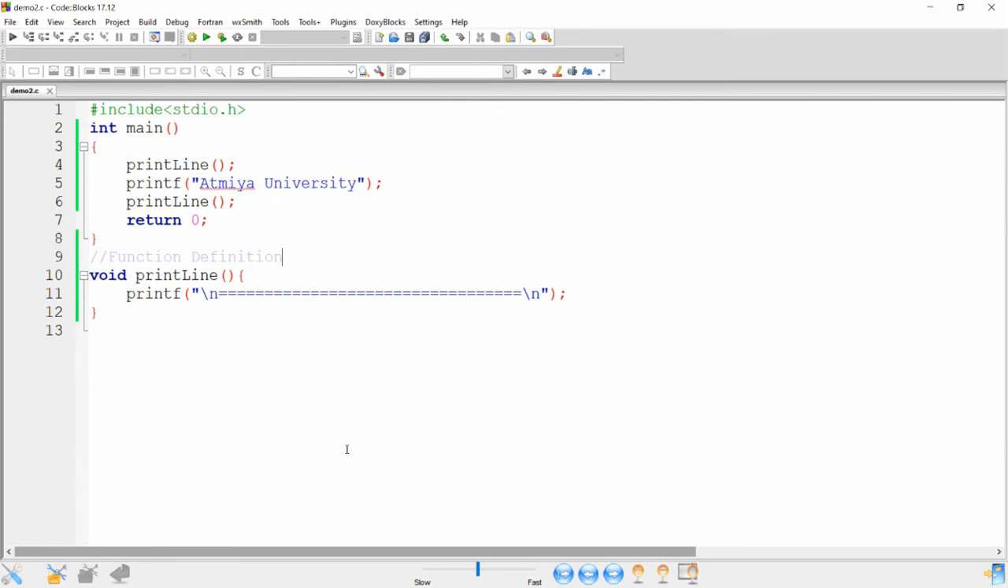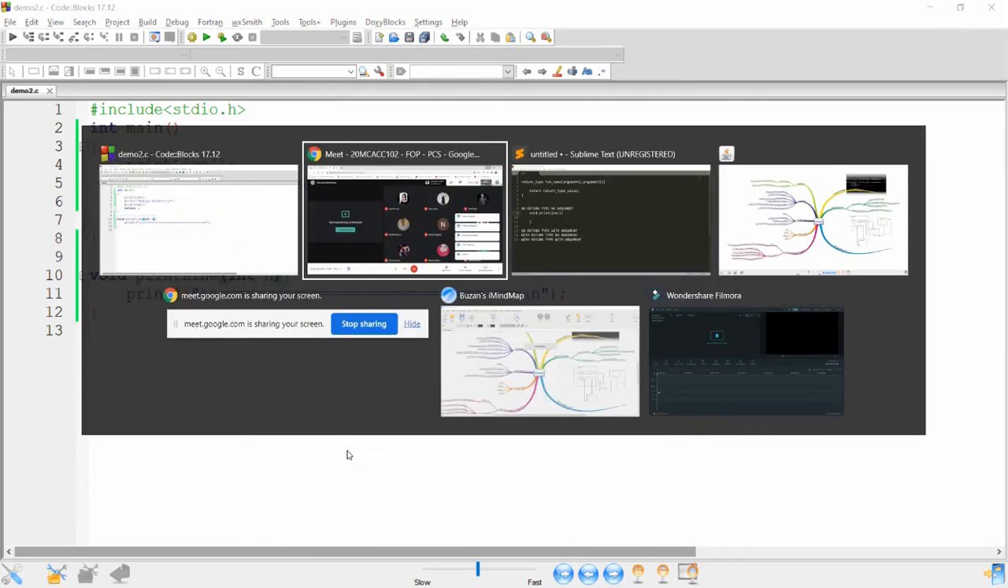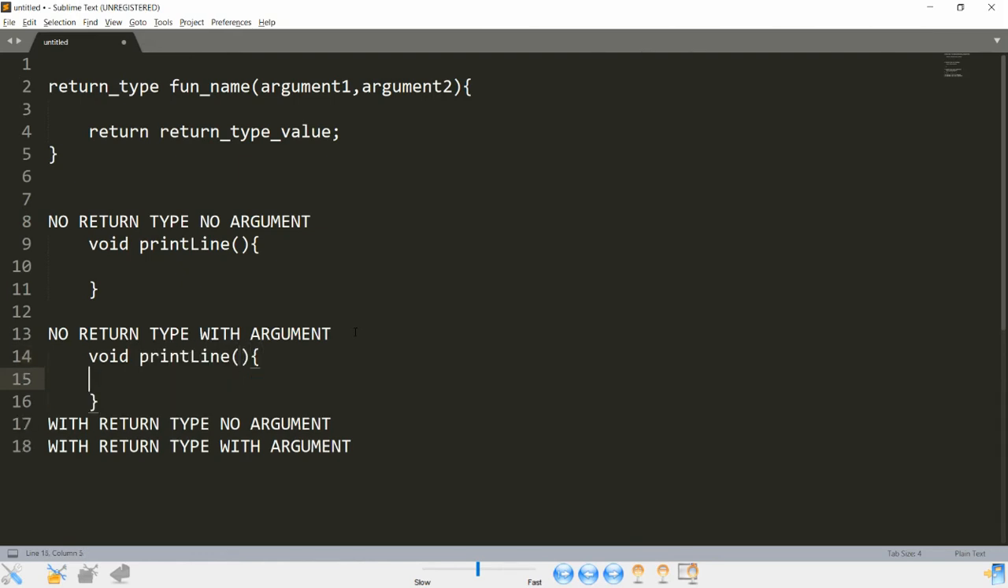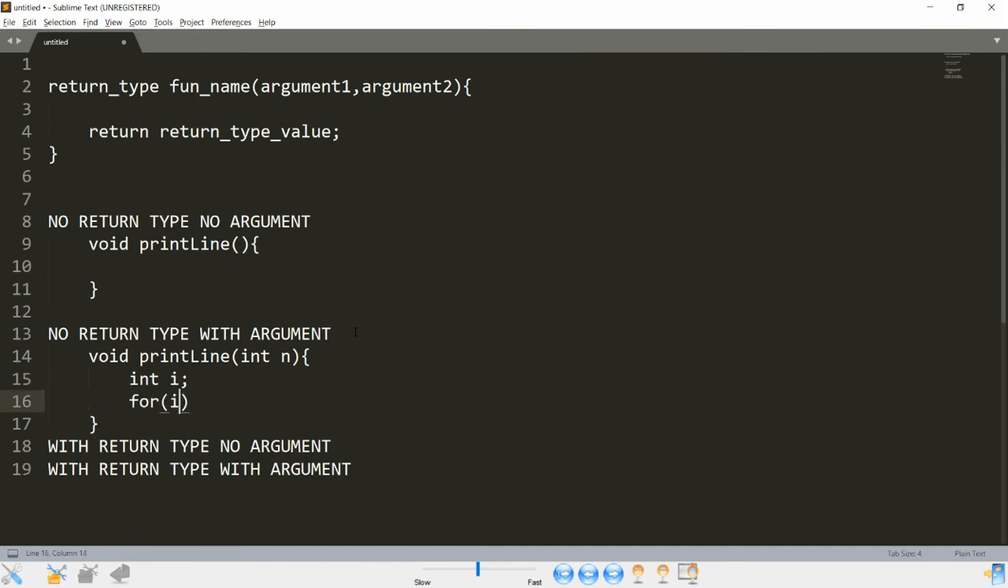Now what I am writing here, see, this is the second variety. Here I am providing the argument, which means integer n. The second variety is this, that is no return type with argument. So what we want to do? I want to print line, and I want to take the input from the user, how many times you want to print the character. So I will take the variable integer i, and then we will write the loop i equal to 0, i less than n, i plus plus.